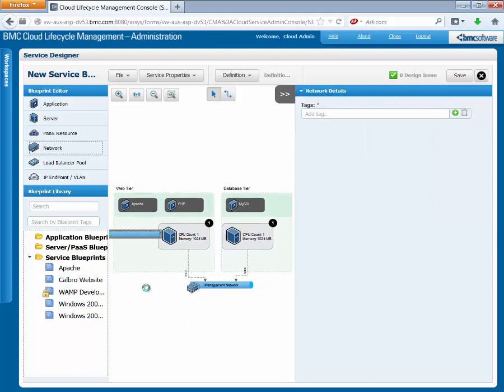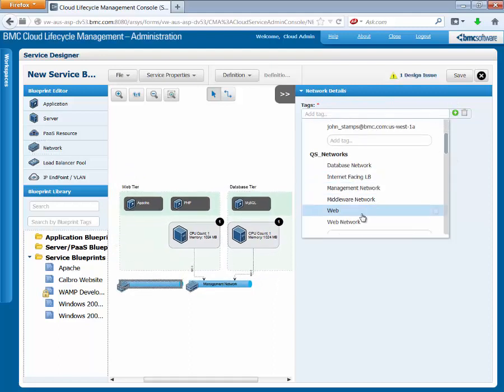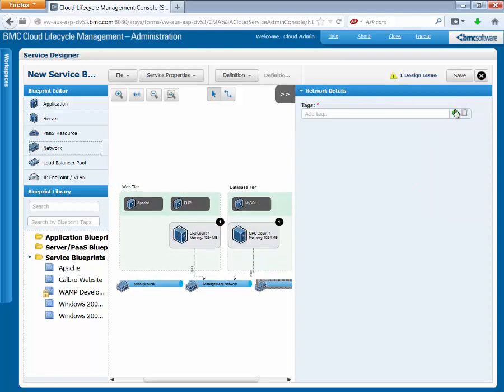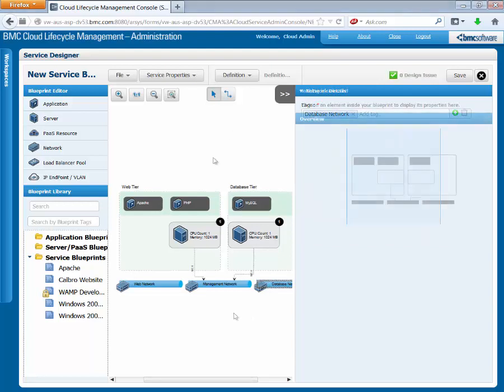Drag another network to the canvas. Select the web network that we created with Quick Start. This network will be internet facing. Now drag the third network to the canvas. Select the database network. This will be a more secure network that's not directly accessible from the internet.